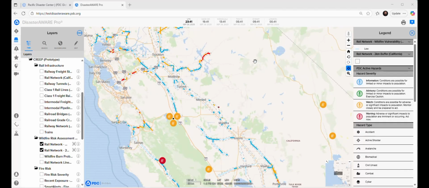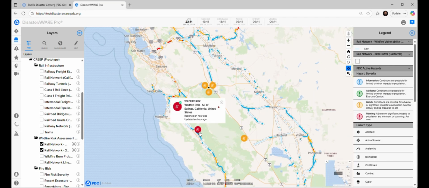Let's take a look at how we can get the products that are generated as part of the hazard. In this case, we're talking about situational awareness products that are auto-generated when the hazard is first created. So first we'll select one of our hazards, in this case a wildfire risk hazard. And we can see that there is a button already for products.